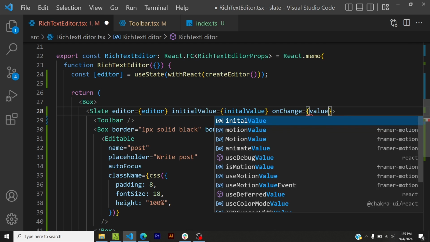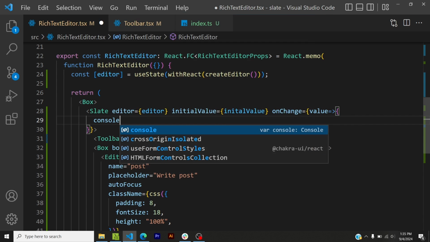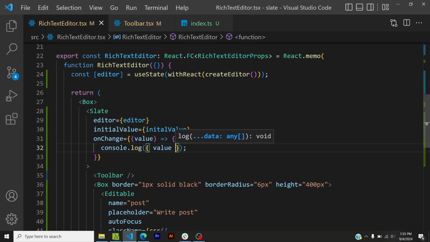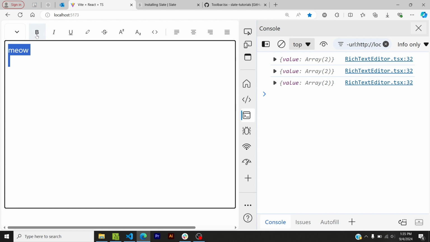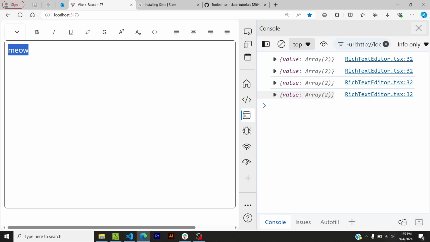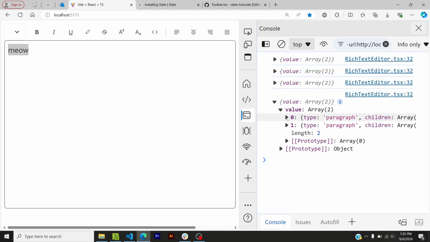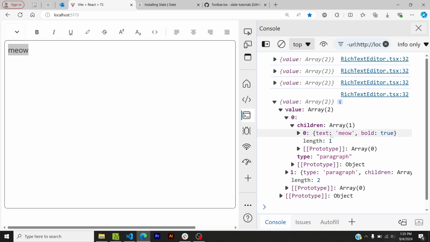Now I'll add an onChange function again to show you something. So great. I select the meow text and I click on bold. You'll see one thing. If I go to the value and go to the children, you'll see that it says text meow and bold true. Previously there was only one property in the text object, text, that's it. There was no bold or anything, but when I clicked on the bold button, it took in the bold ID from that enum and passed it to the addMark function.